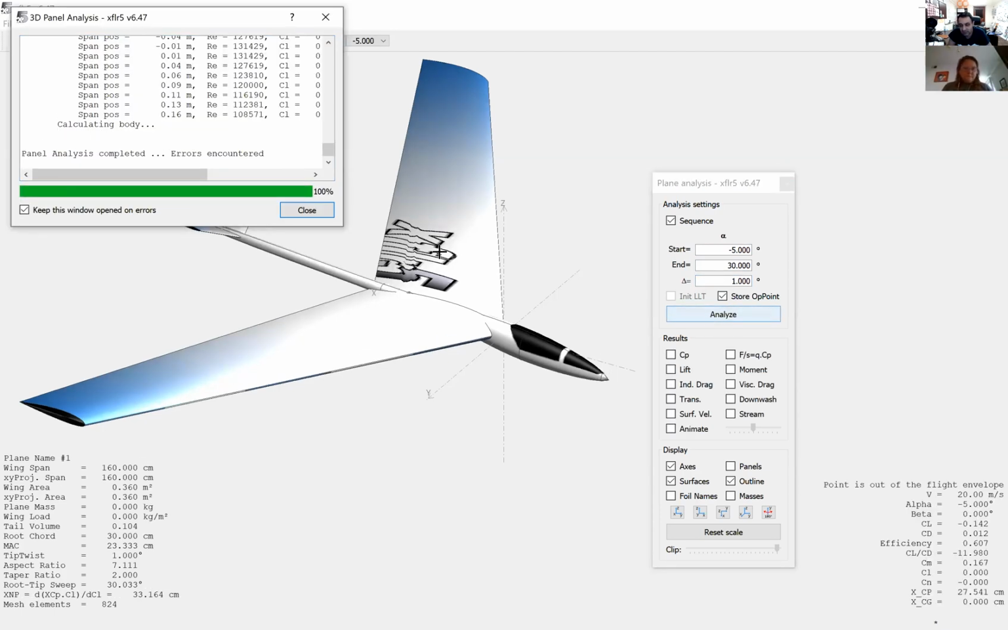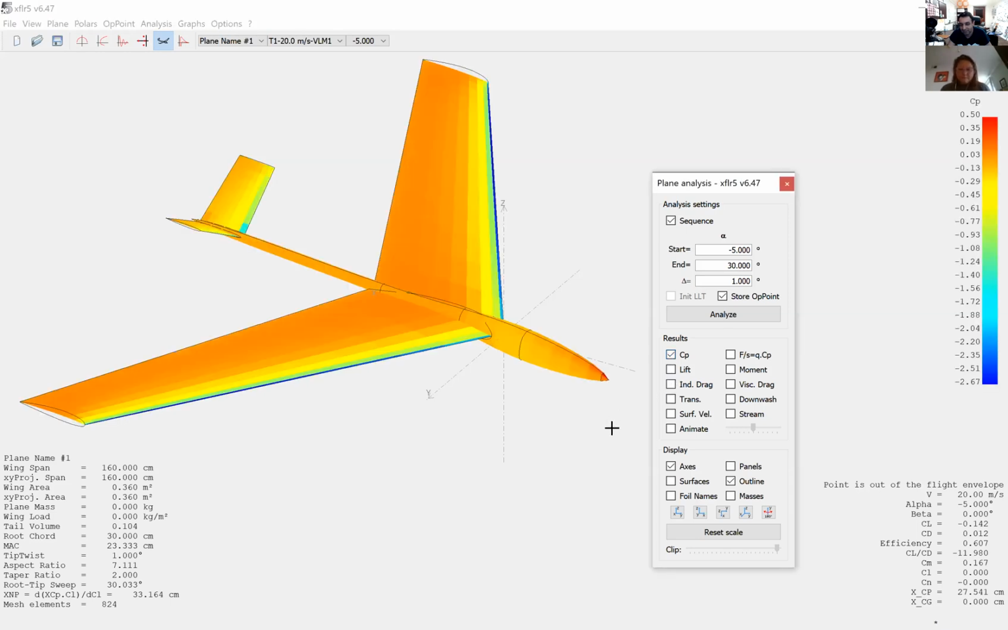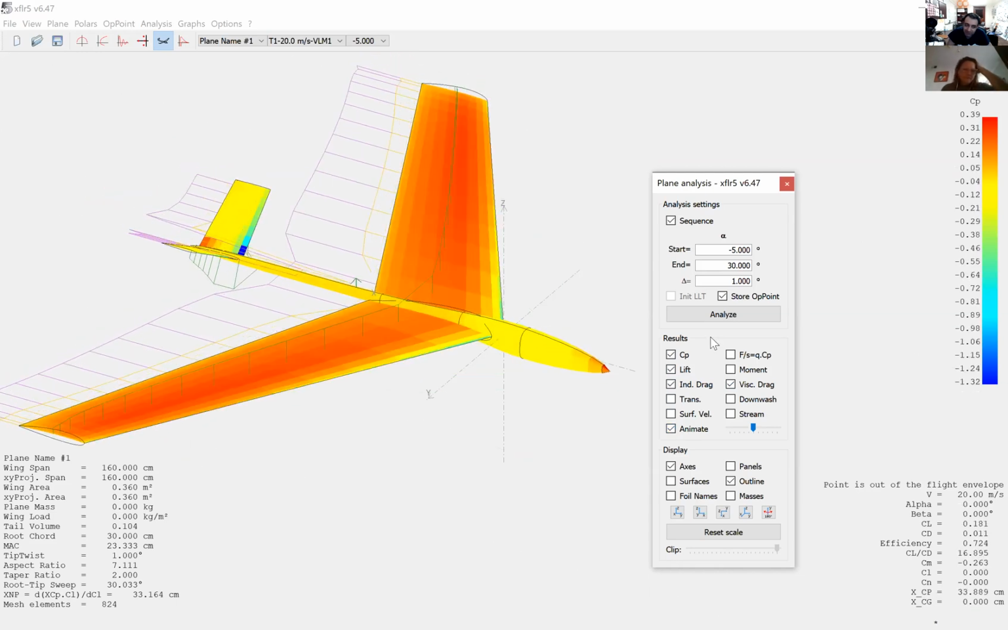Awesome. Close it. Click on the CP, center of pressure. Click on this, lift. Click on induced drag. Click on viscosity, another one, viscous drag. And then click on animate. This shows you how your airplane works.